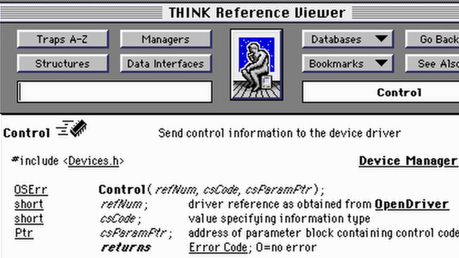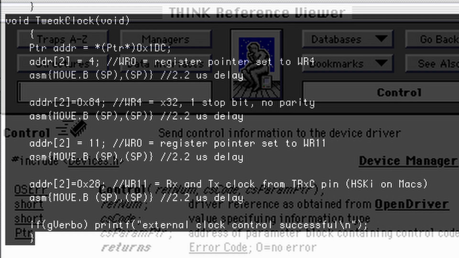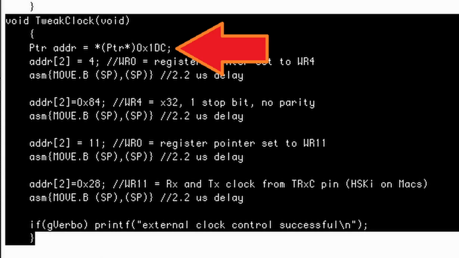MIDI needs exactly 31,250 bps and doesn't have a lot of margin of error. Again, I don't think I would have figured out this step without the gentle guiding hand of Mac forums. A hard-coded address of $1DC is used, and we're sending custom values at the third byte by using ADDR2. We're sending two commands here with some dummy delays to avoid being too fast and overwhelming this serial device.